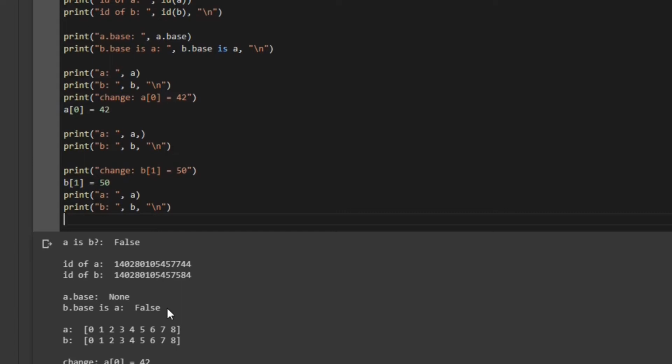Although B is created using A, it is not using the same base elements. The elements are also copied. So it is a freshly created new array. So that's why B dot base is very different. It's not A.